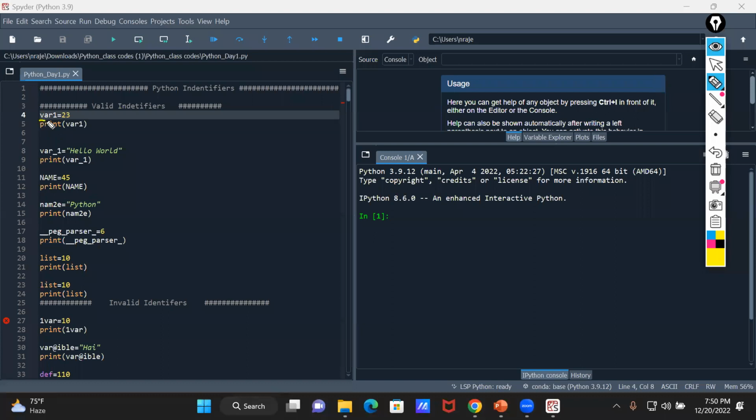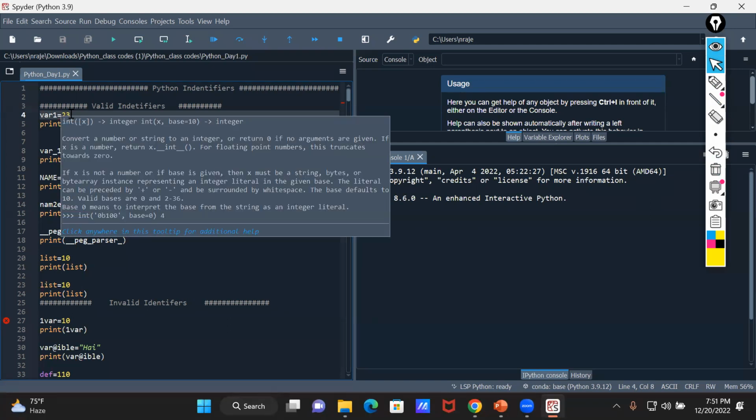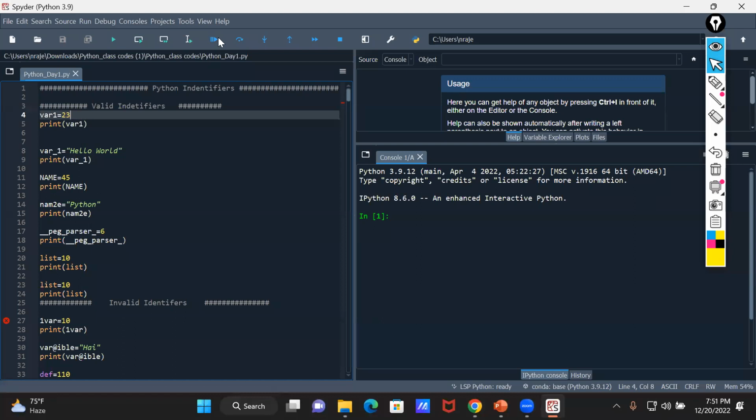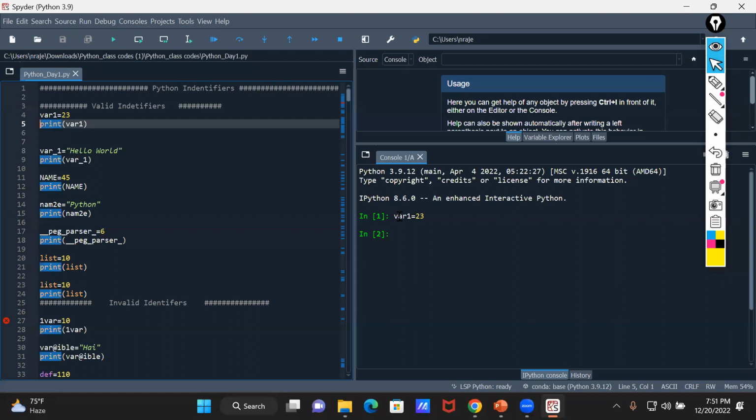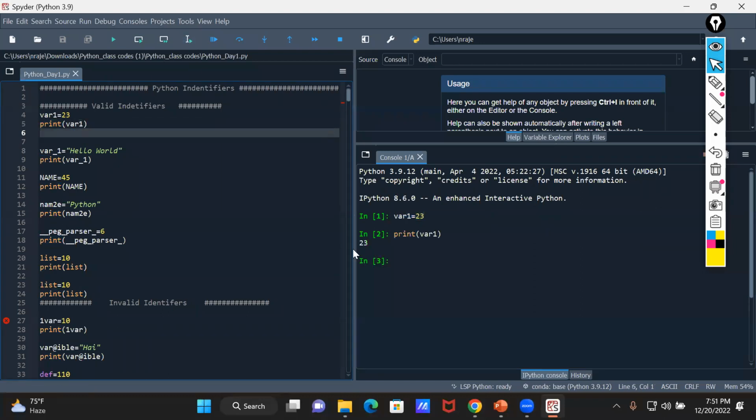Now variable one is valid. So let us execute that. For line by line execution, keep your cursor at that particular line and go to this one. Yes, it is valid. It is assigned. Now we want to see the value of var1. Let's print that. Yes, you can see here the value is showing. So it is a valid identifier.